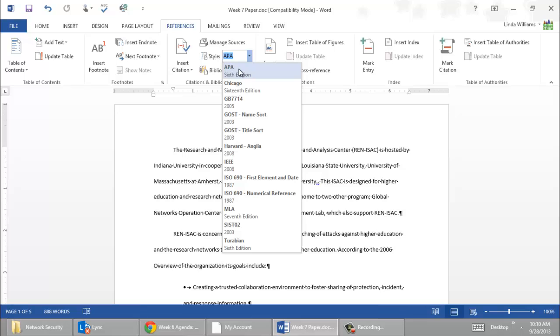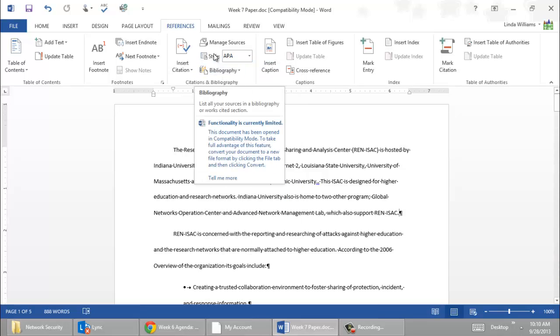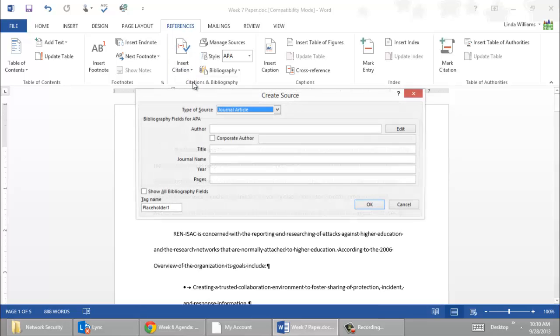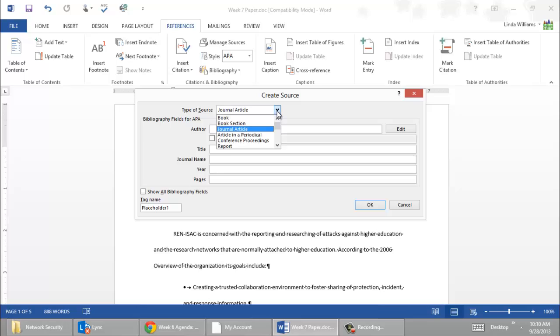And I'm just going to choose that one. And then I'm going to do my insert citation and add a new source. The biggest thing you have to do when you add a new source is make sure you have the correct type of source. So you can scroll through here.